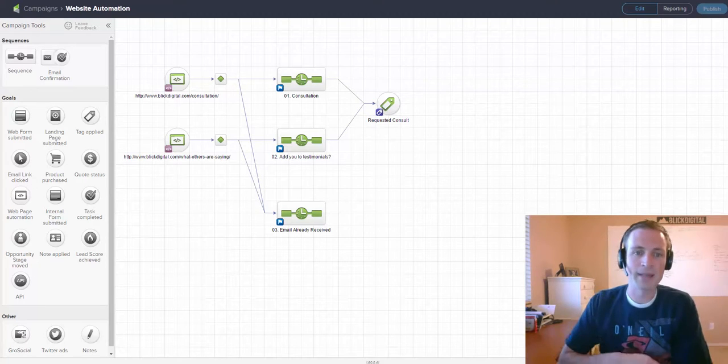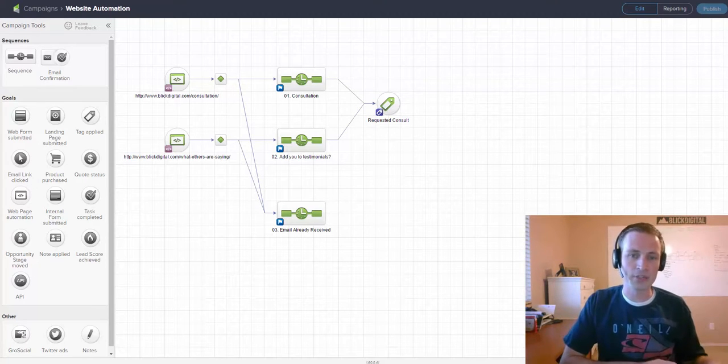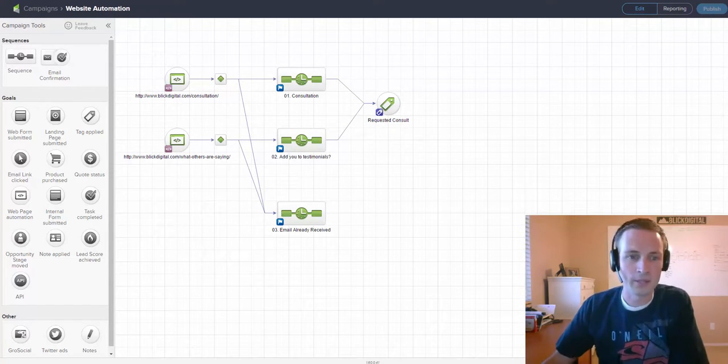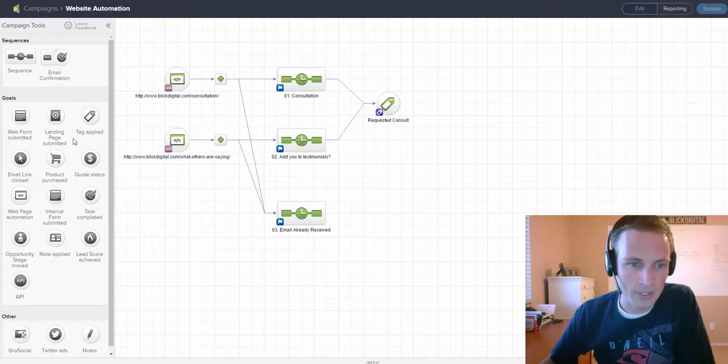Let me go ahead and first explain how to get this implemented on your site so you can actually begin to use it and see some of the benefits of the automation that's happening.